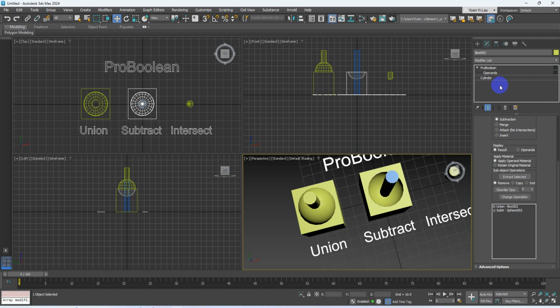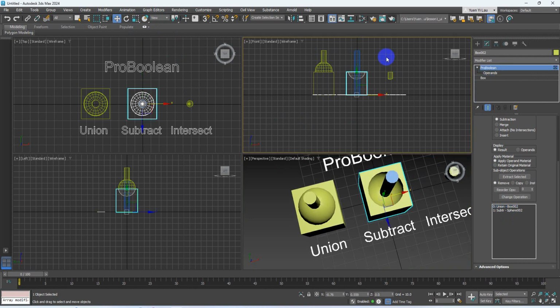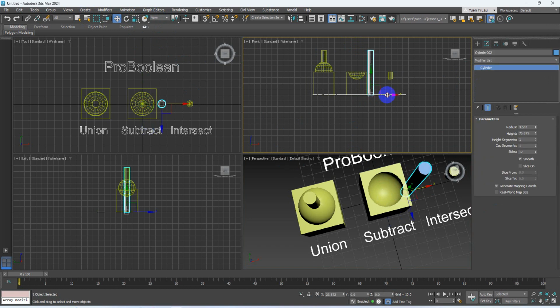And then if I choose the select object tool, or maybe the movement tool, and select the cylinder, turn it off. Remember to turn everything off. It is an individual object and does not belong to this Proboolean object anymore.